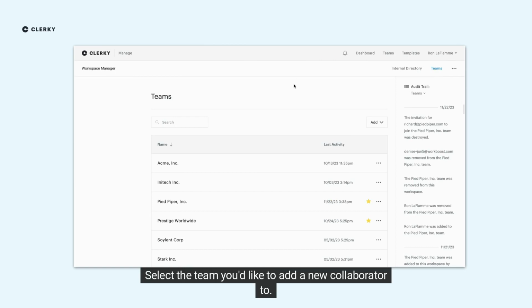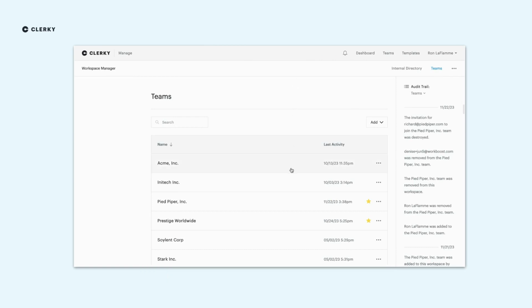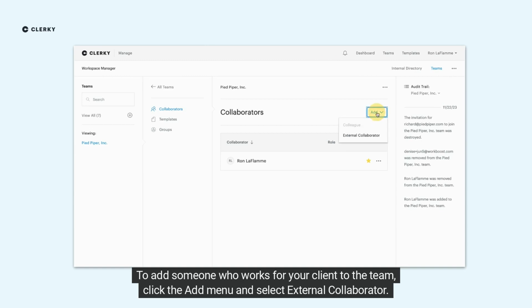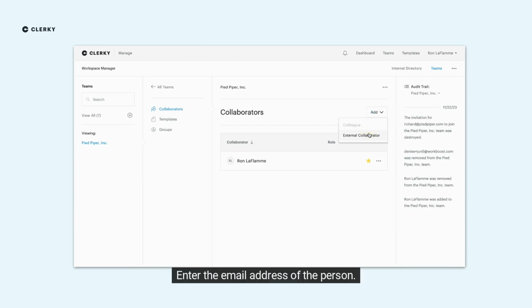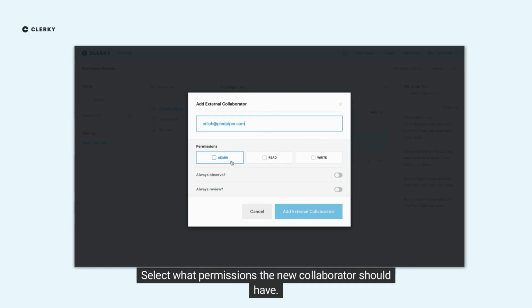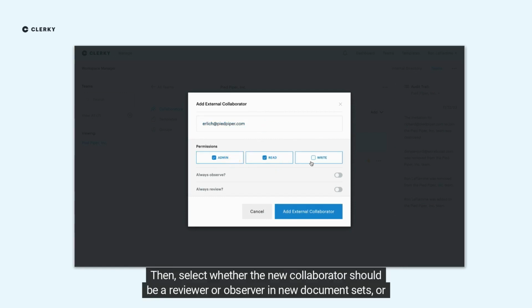Select the team you'd like to add a new collaborator to. To add someone who works for your client to the team, click the Add menu and select External Collaborator. Enter the email address of the person. Select what permissions the new collaborator should have. Then select whether the new collaborator should be a reviewer or observer in new document sets, or both.